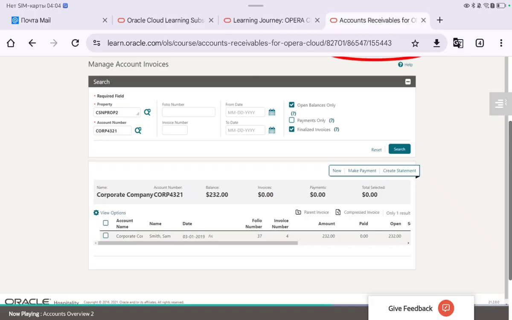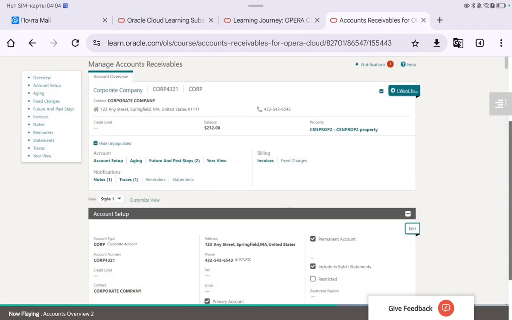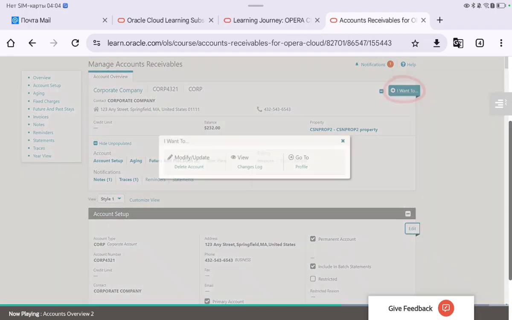Click the Back to Manage Accounts Receivables link and then click the I Want To button. If you were to click the Delete Account link, you would be prompted to confirm that you would like to remove the account from the profile. An account marked as permanent cannot be deleted. The account number will be removed from the profile and cannot be used. This does not delete the profile linked to the account, so the financial history remains as part of the profile.